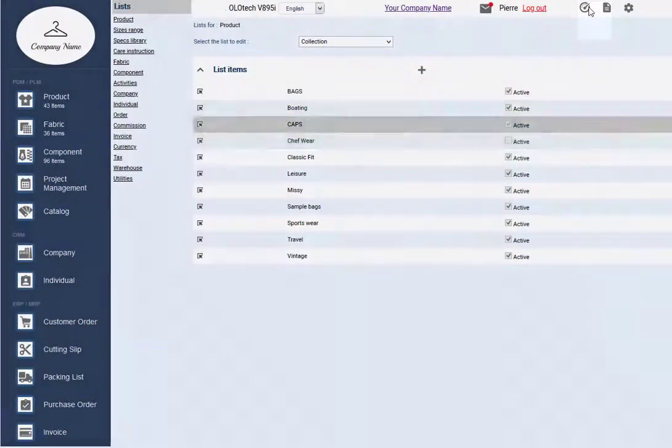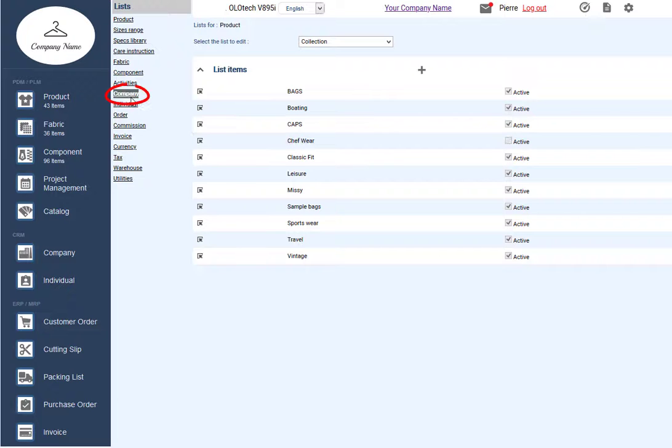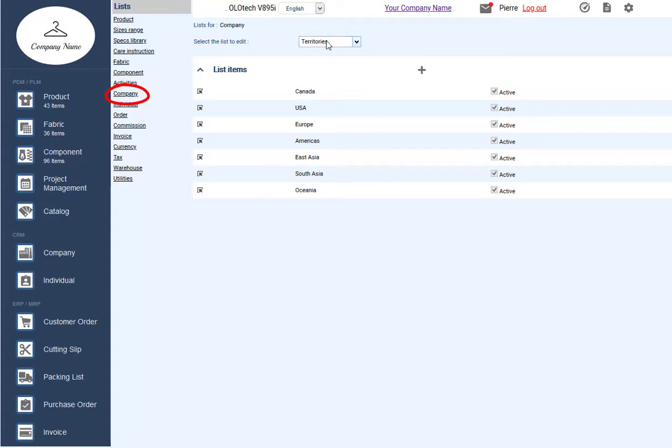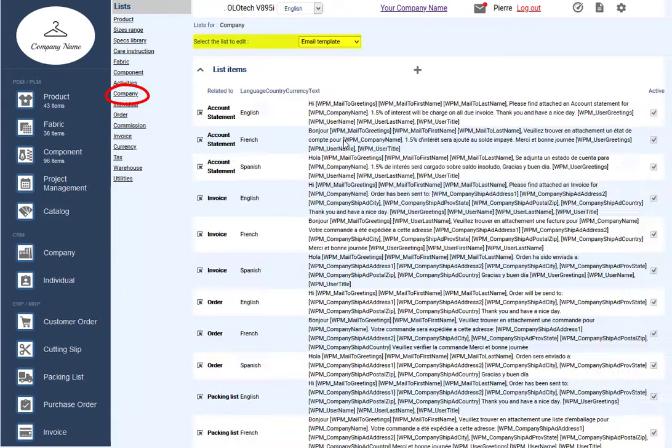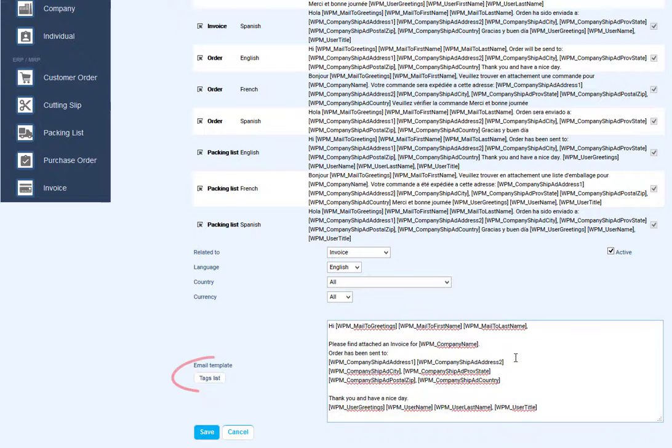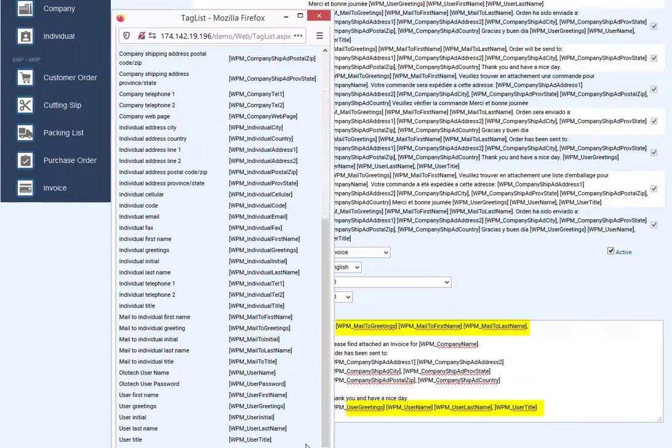Email templates are defined in the list, company, email template, and they can include personalized fields that you can copy from the tag list here. You just have to copy paste the tag.